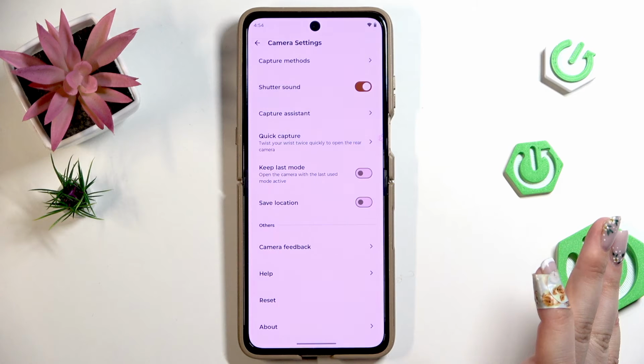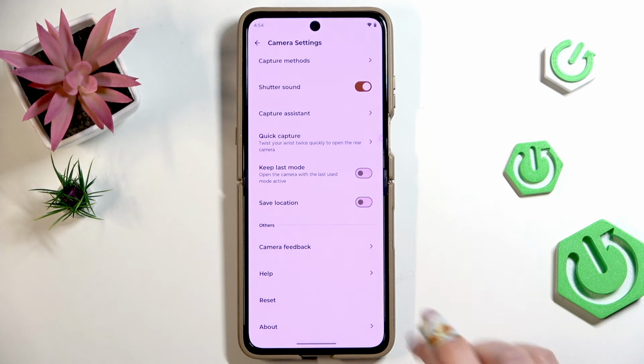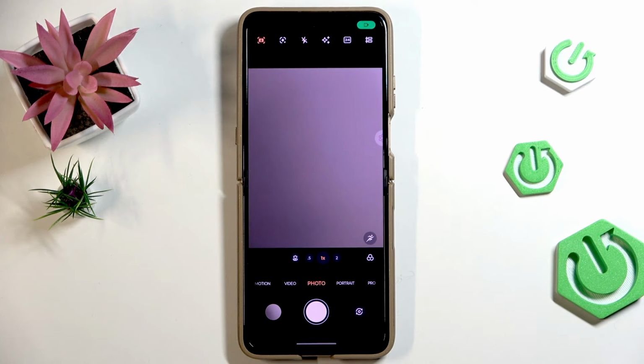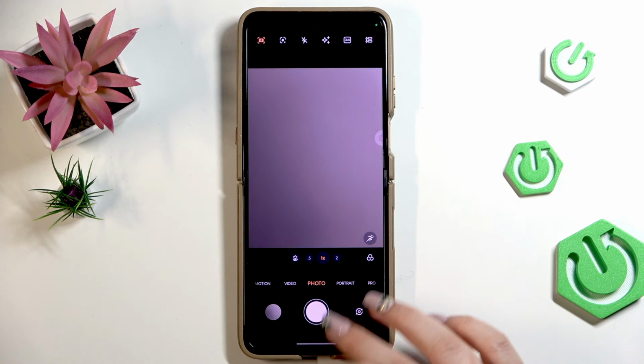Nothing happened, at least now and here, but after getting back you can see that the grid lines disappeared from the camera, which means that we just successfully reset all camera preferences.